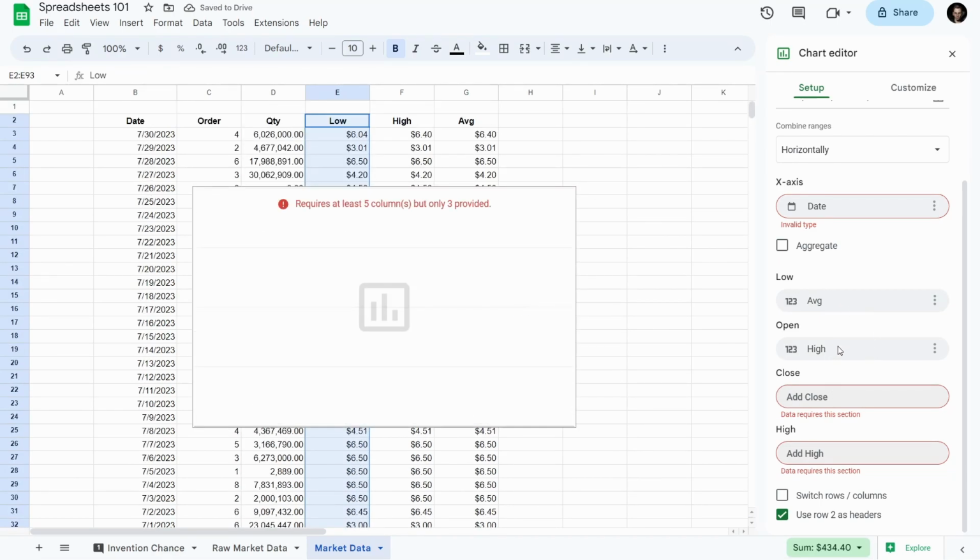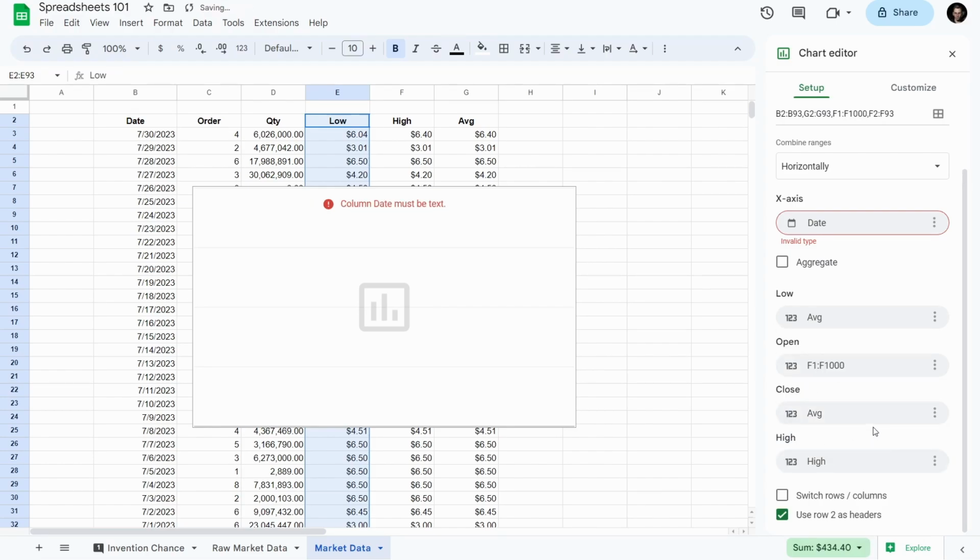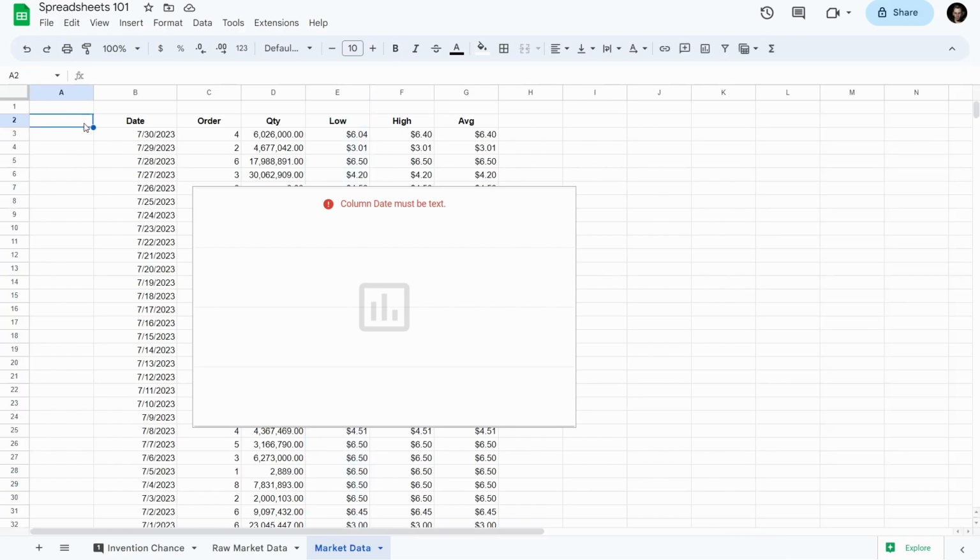That gives us our low, our open. We're going to say that the average is our open, and the close is also going to be the average, and the high is going to be the high. Column date must be text. Are you kidding? We just spent all that time making it a date format, and you don't accept a date format for a date formatted axis? Brutal. Killing me. All right.